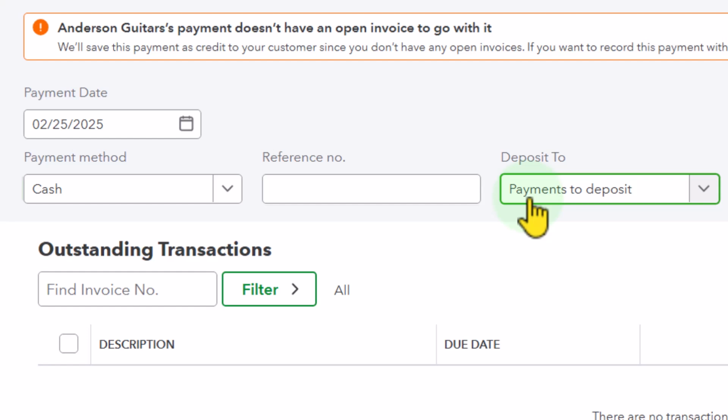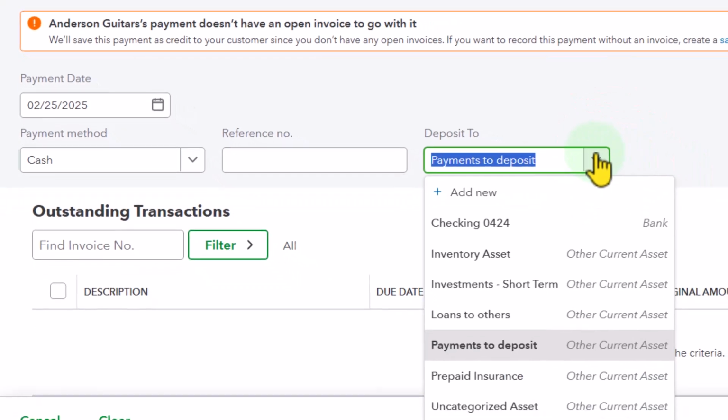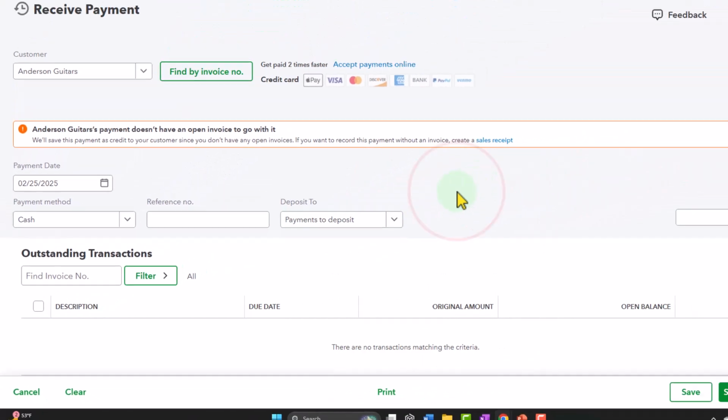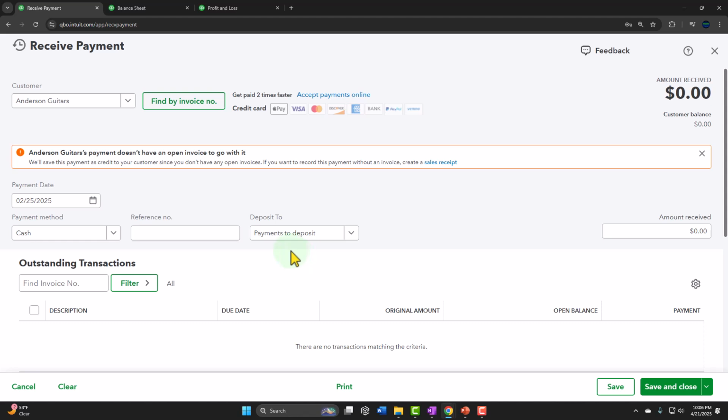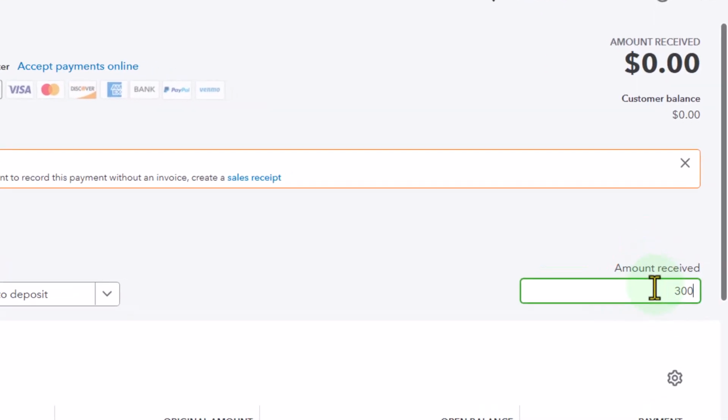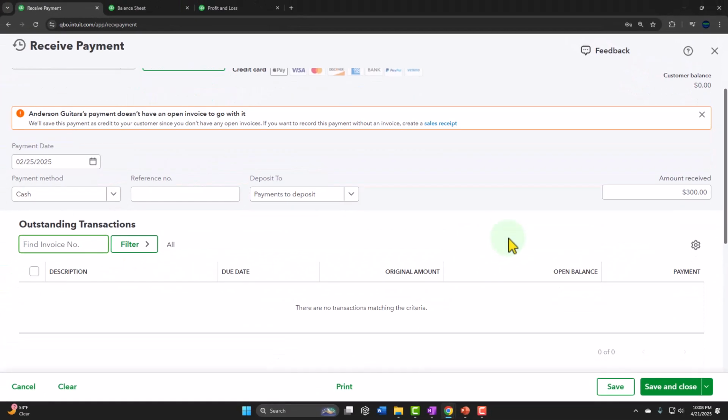And if they paid us by cash or credit card, we have the same issue that we have seen before: do I want to put it directly into the checking account, which I typically don't want to do unless it's like an electronic transfer or possibly a check, because of the grouping problem. Therefore, we're going to put it into the clearing account of payments to deposit, which used to be called undeposited funds. The amount is going to be 300. So we're going to imagine that we're collecting 300.